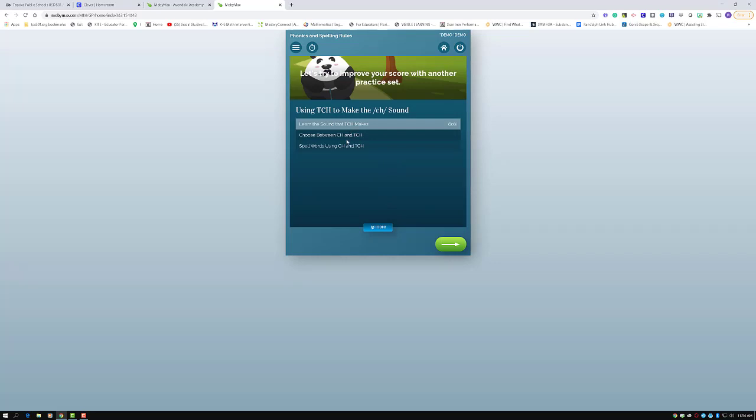Now, one thing that I forgot to point out to you is the More button. So notice that we have completed learning the sound that TCH makes, and I'm going to click on the More. And what normally would happen is it would bring up more of a picture or more of the lesson. Since this is the only page, there's nothing else to see. So notice that I had a 60% on learn the sound. So now it's going to take me to choosing the assignment for choosing between CH and TCH.